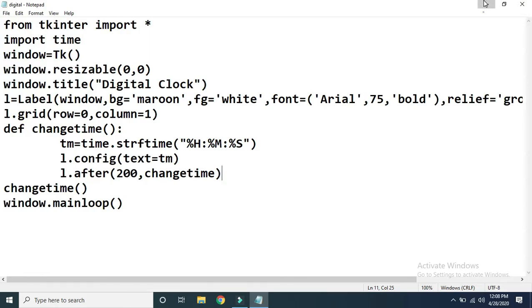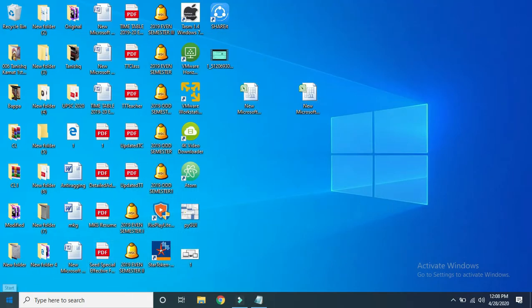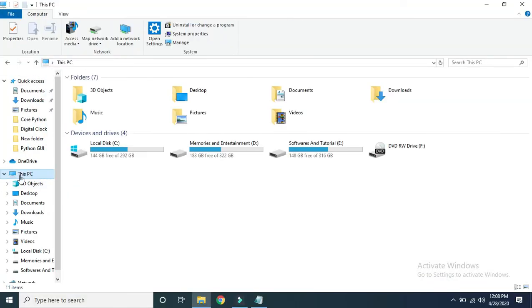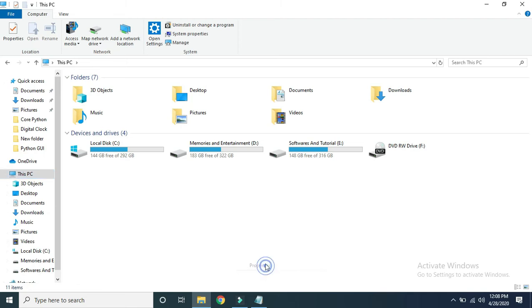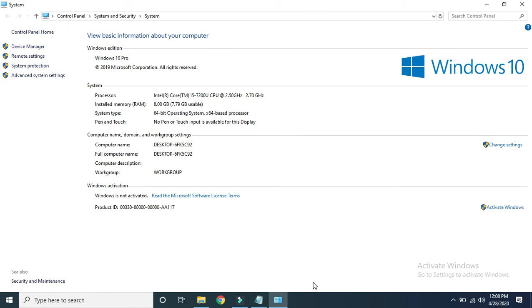Now if you want to create an .exe file, the very first step you have to perform is, see here, I'm just going to minimize this. Open your drive, this PC, click on this PC. So I am here. Right click here and then select properties. Once you click on properties, you will get this type of window. Here you have to click on advanced system settings.